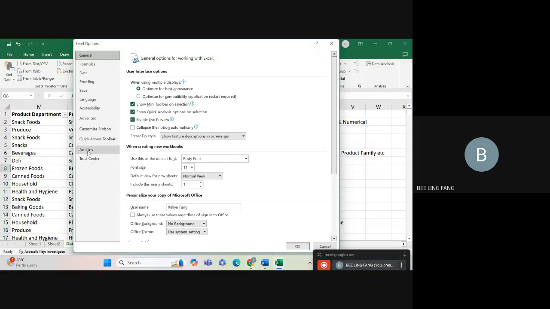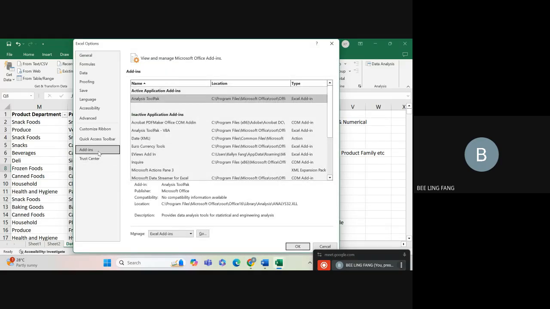So you click Add-ins. When you click Add-ins, you can see two sections: active application add-ins and inactive application add-ins. I can see my data analysis because my Analysis ToolPak is under active application. For those who can't see data analysis, it means it's under inactive. So you want to activate it. How to activate it?